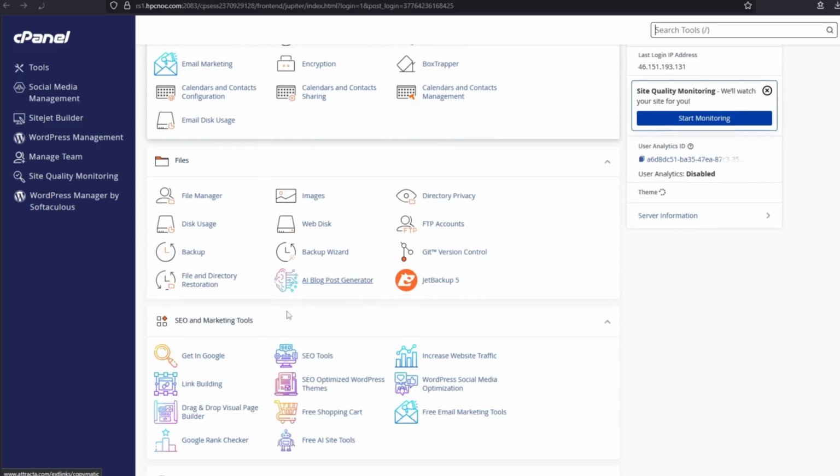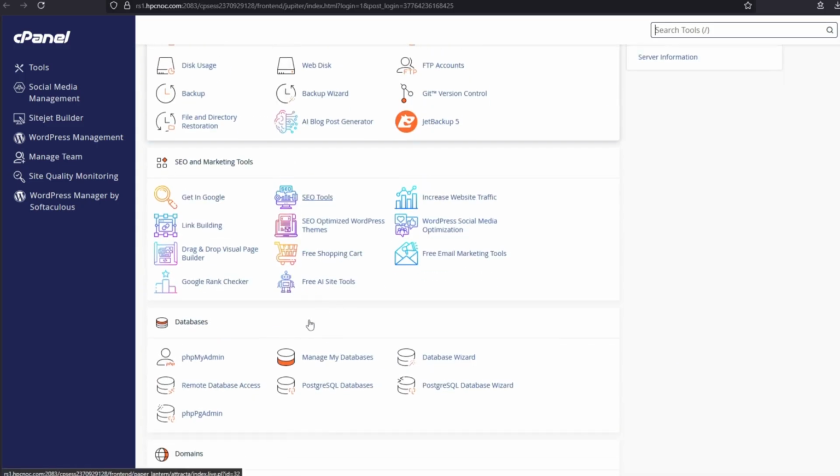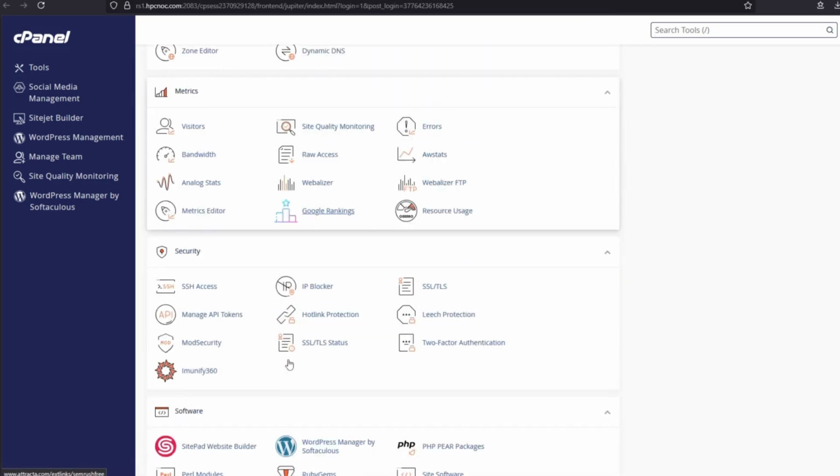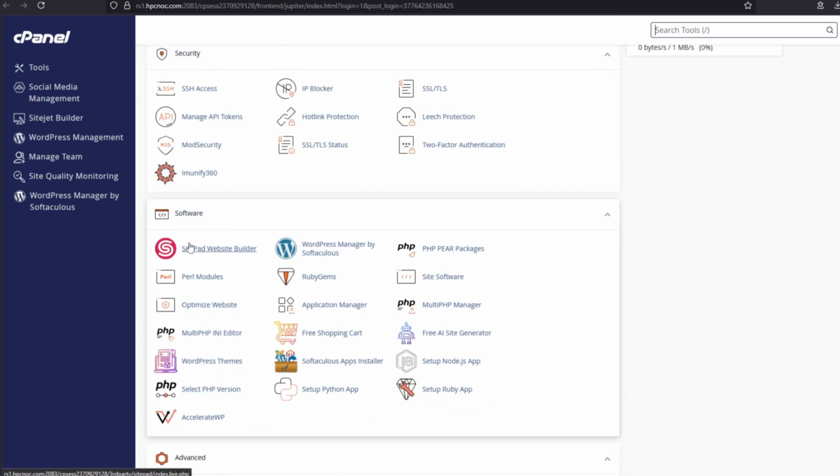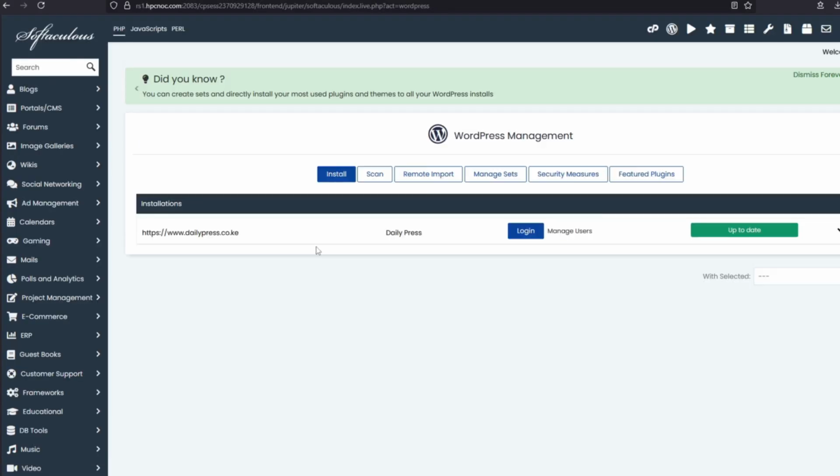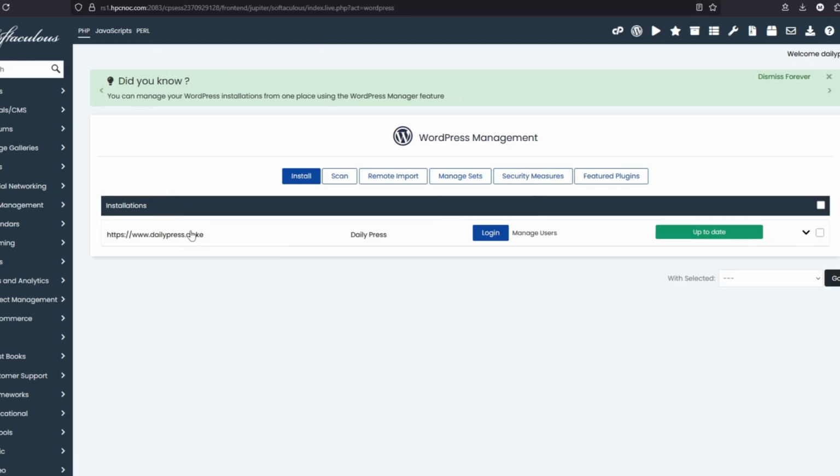From here, scroll down until you get to the section called software. If I scroll down, you can see this is my software section. Now choose your content management platform or software. In my case, I'm managing my content using WordPress. So if you click on your content management software, in my case I'll choose WordPress. You can see these are my login details here.